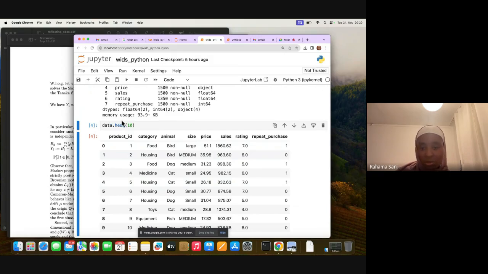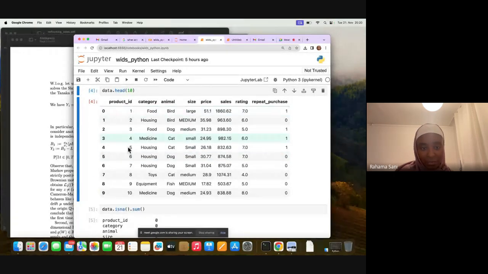The next thing we are going to do is view the first 10 rows of the data frame. This is the statement used to do that: your data frame dot head. You could decide not to put anything here, and the default number of rows displayed is 5. But if you want more than 5, you can put the amount you want. So I put 10 here, and you can see I have 10 rows from 0 to 9, and these are my columns.